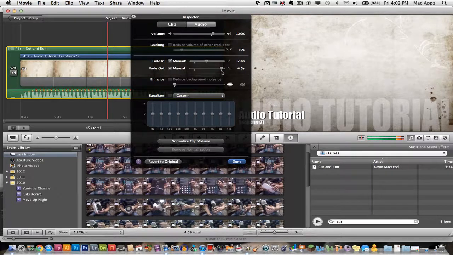The enhance button right here will reduce the background noise by a certain %. If you had a lot of background noise, if there was traffic in the background or whatever it may be, if you click on this button right here, you can adjust this little tab here, and it somewhat takes out some of that background noise. It just depends on the video and audio clip and it's all a case-by-case basis.